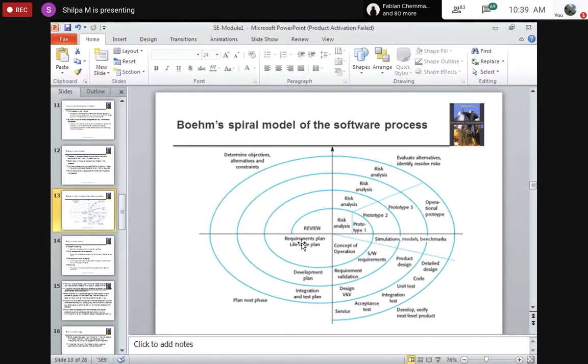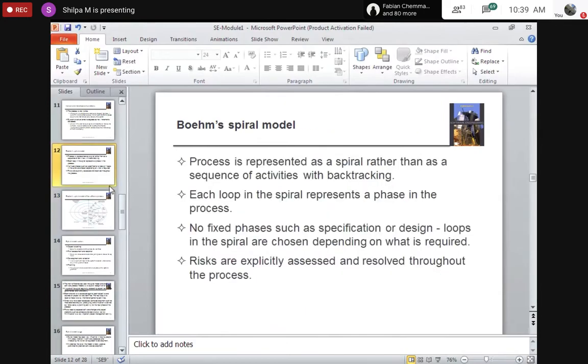Again I will explain. A spiral model represents processes in a spiral rather than as activities with backtracking. There is no backtracking here. Each loop in the spiral represents a phase in the process. There are no fixed phases such as specification or design. Loops are chosen depending upon what is required.